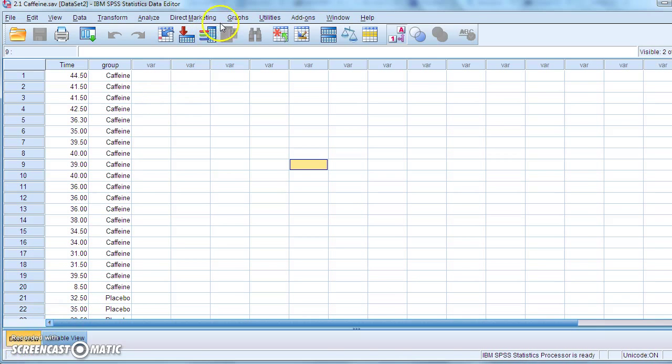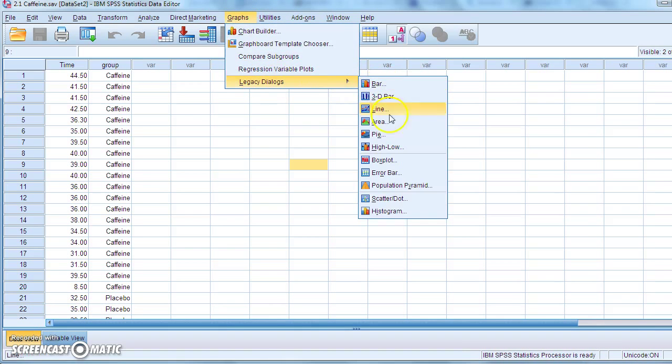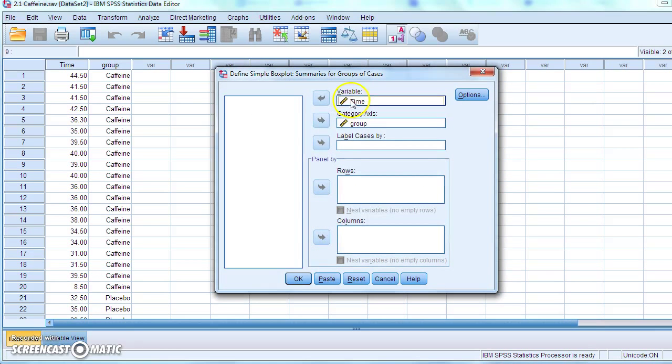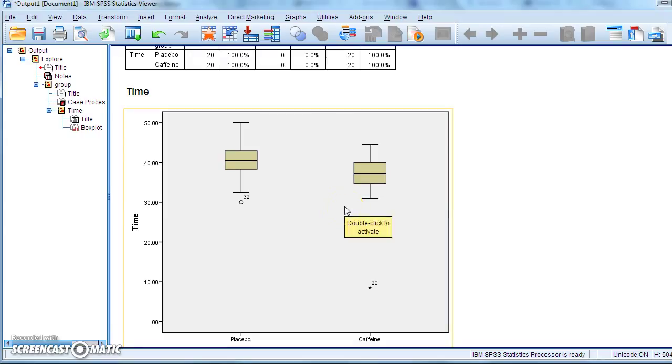The first thing we might want to do is just to do a box plot. So let's have a look at that. We go to graphs, legacy dialogs, and then we find box plots here. We want simple box plots, and we want summaries for groups of cases. Okay, so we've defined that. I've already put these in. Our variable is time. That's our dependent variable. Again, SPSS isn't the most transparent in the way that it names things. So the variable is the dependent variable, and group, which is a condition, is the category axis. So if we click on OK here, we can see the box plot.